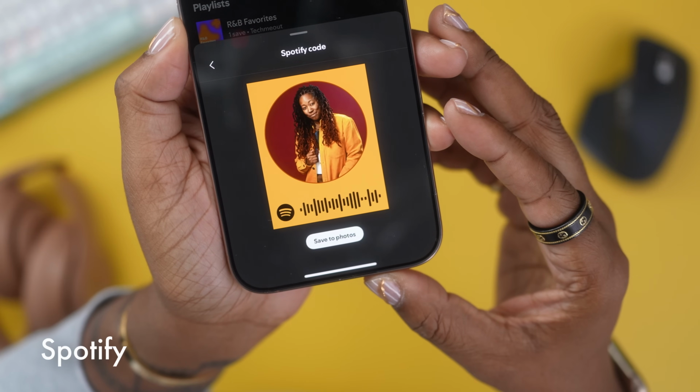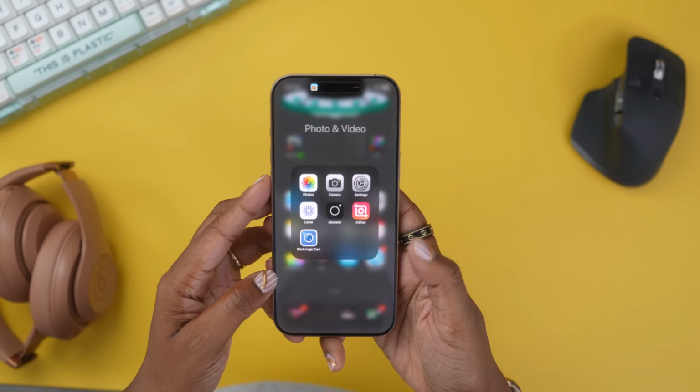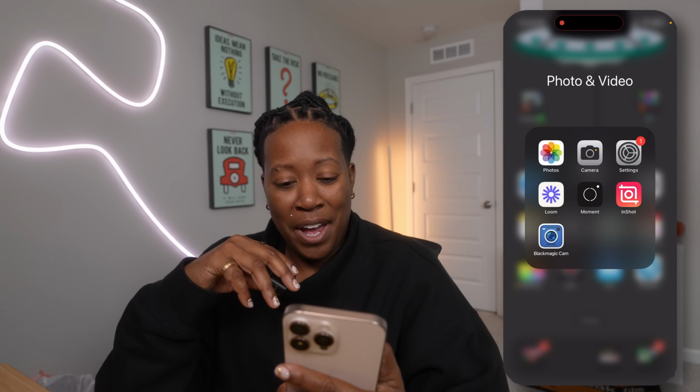Then we got YouTube Studio, Spotify, and my music app, and then Apple Music. But then next to that folder, we have my photo and video app. But these are all the different camera apps that I use.